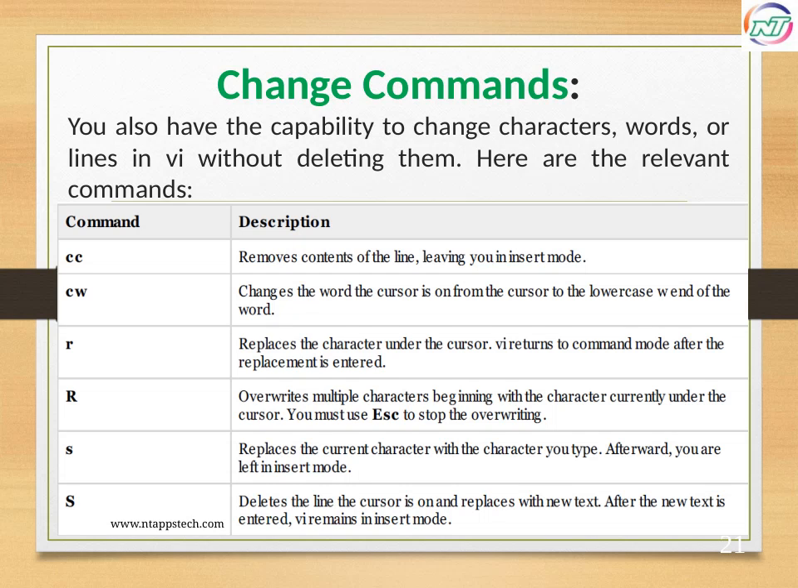Now let's look at some commands that allow you to change text in VI without deleting it first. The cc command clears an entire line and puts you straight into insert mode, so you can start typing new content right away. If you want to change just a specific word, use cw, which replaces the word from where your cursor points up to the end of that word. For quick single character changes, the r command lets you overwrite the character under the cursor and then returns you to command mode immediately, perfect for small corrections.